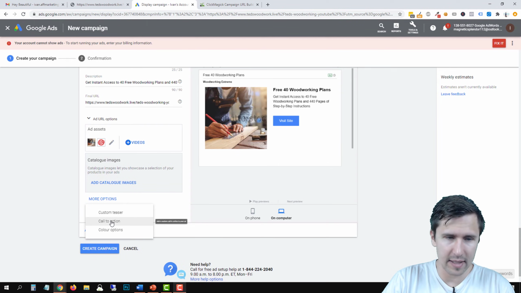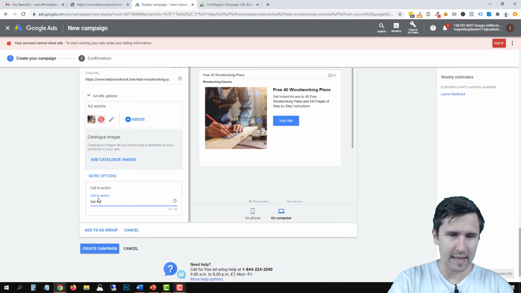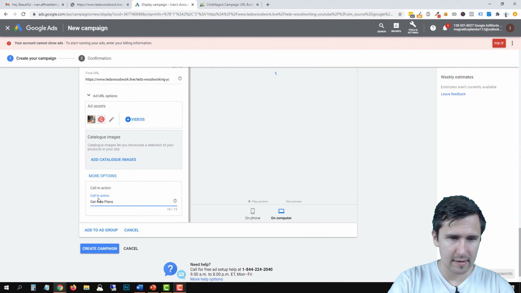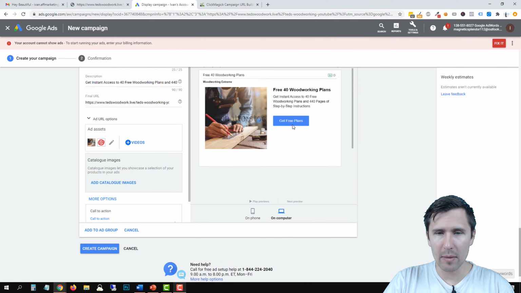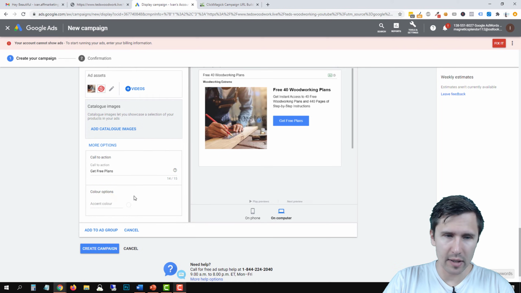And instead let's go to the call to action. The call to action is what the button says. Right now it says visit site. In our case, maybe we could say get free plans. Just get free plans, okay? And now our button's going to say get free plans. And one more thing we can do is change the color of the button. So let's go back to our website.